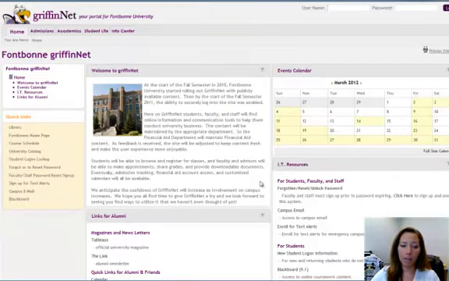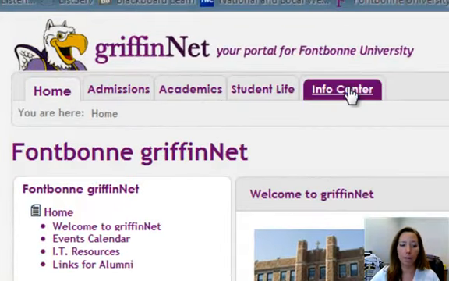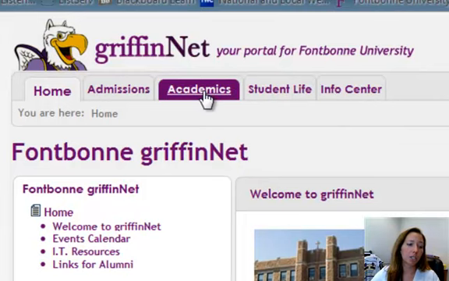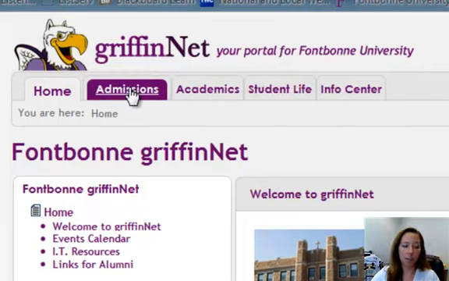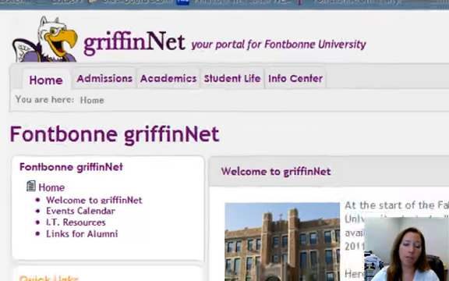So I click on here, and you can see that we've got a whole series of items here. There's an info center where you can find a lot of IT information, student life, academics, admissions. Everyone on campus uses this in some way, shape, or form. For your purposes, though, you're going to need to actually log in.